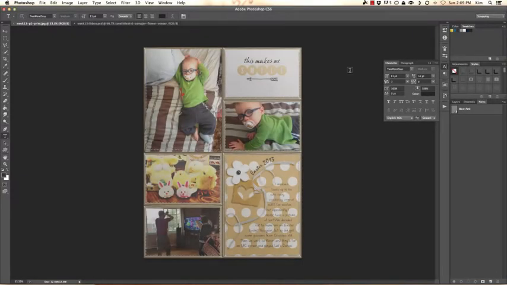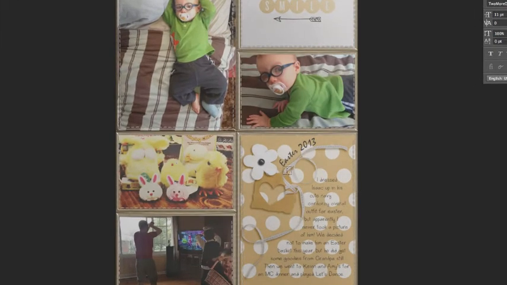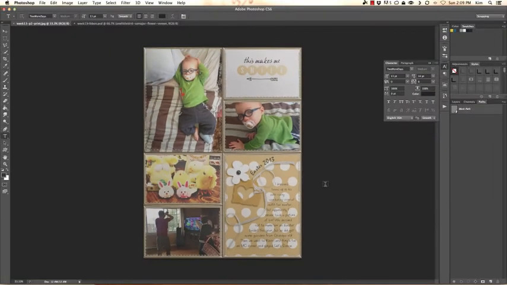Okay, so this is my second page here, and you can see on this one that this Easter kind of curves here, follows the curve of the ribbon. And I'm also going to show you on this one how to make a paragraph of text follow a path. So let's get started on that.